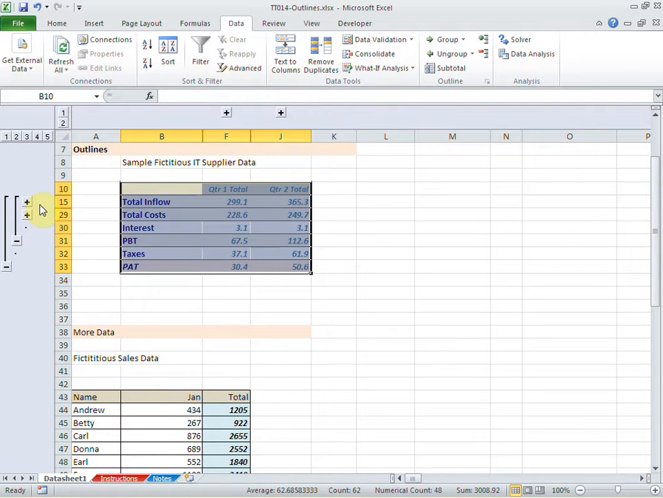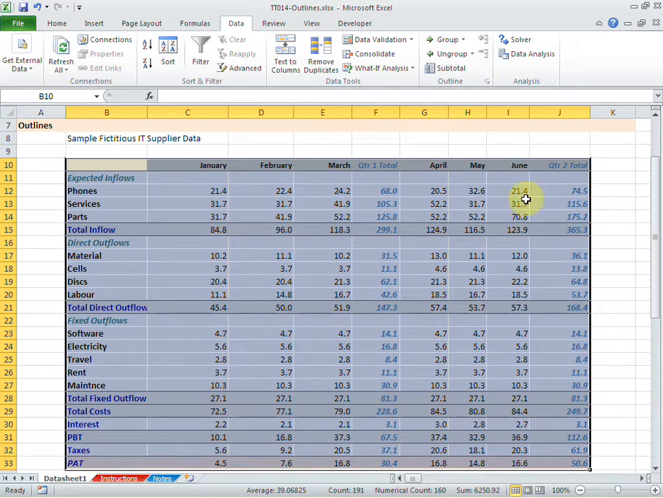Once you're done, or if you'd like to remove the outline, on the Data tab within the Outline panel is also the Ungroup button, and the drop down near the Ungroup includes the Clear Outline button, which you can click and it'll clear this outline.